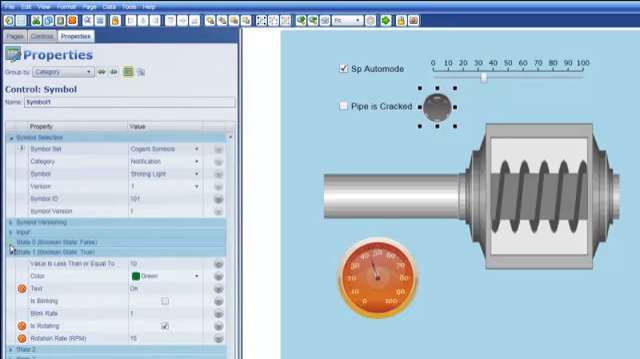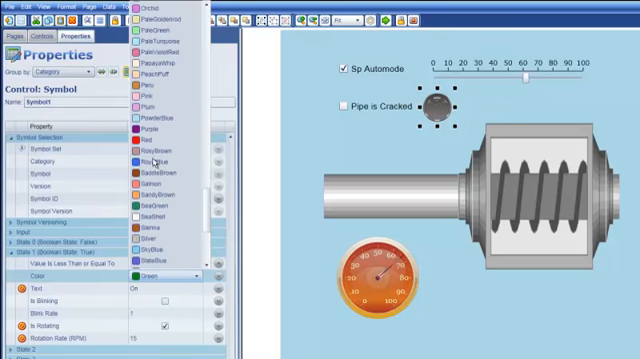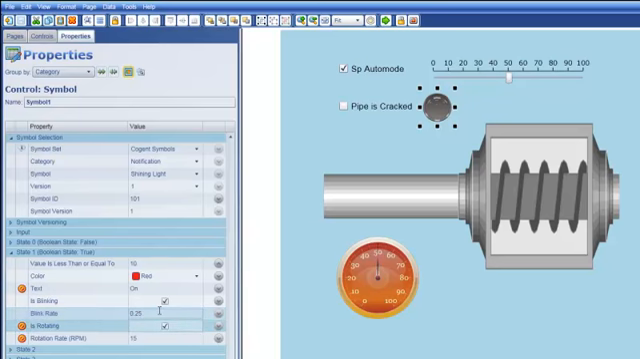But when the pipe is cracked, I want to use a particular color. Specifically, let's choose red. There we go. And I also want to indicate that the symbol should be flashing, and I can even go as far as to specify the blink rate, which right now you'll notice is once per second. I'm going to change that to have that light blink once every quarter second.